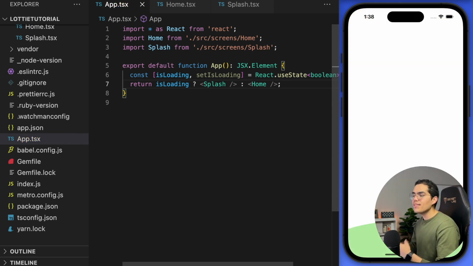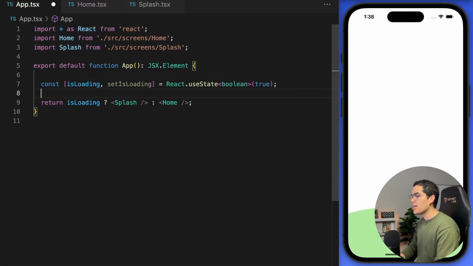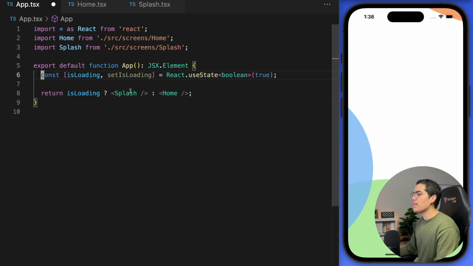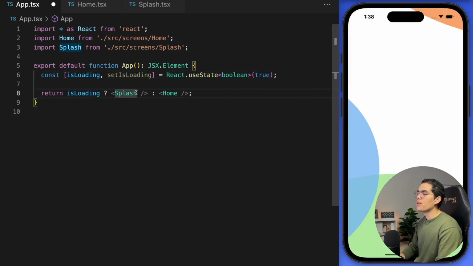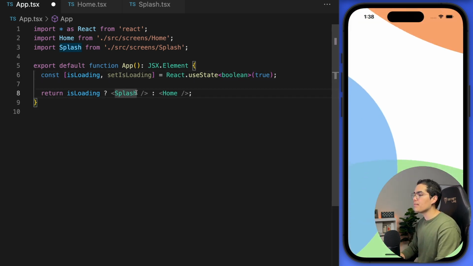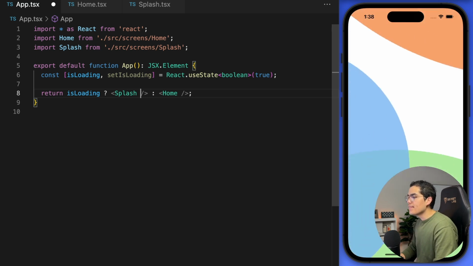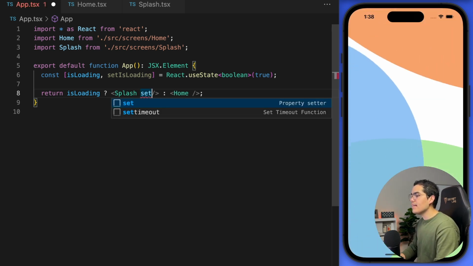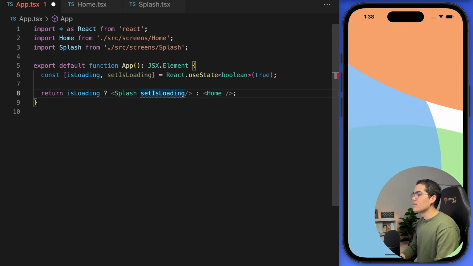So now how we can change this variable, let me close, how we can change this loading value in order to go to the home screen. So we want to change that when the splash screen is finishing loading. So we can pass the set is loading setter as a property to the splash screen. So let's say set is loading like this.